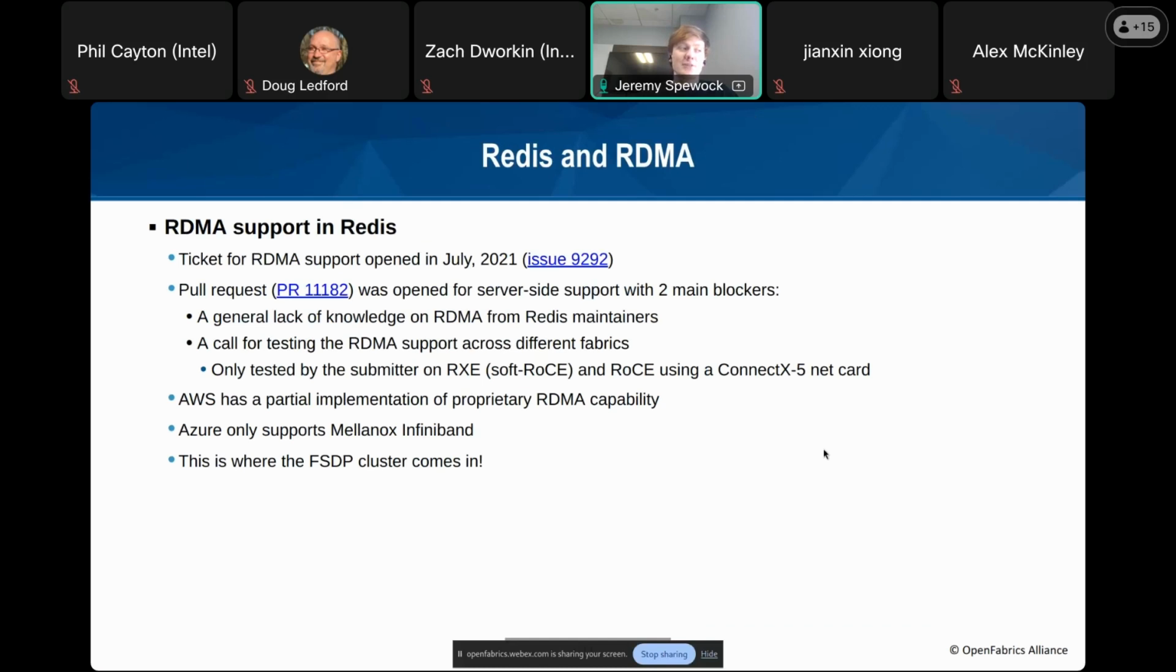And those blocking points are a general lack of knowledge about RDMA from the maintainers, and then also a call for testing of this branch on Redis to ensure that, of course, if you can have built-in support, that it is as functional and maintained as they would hope.